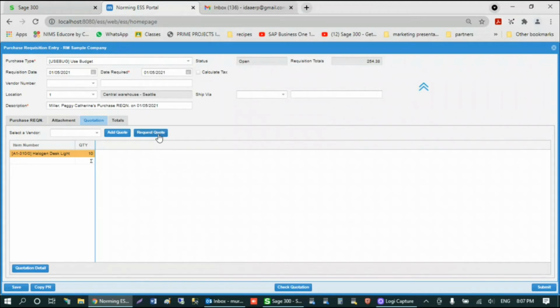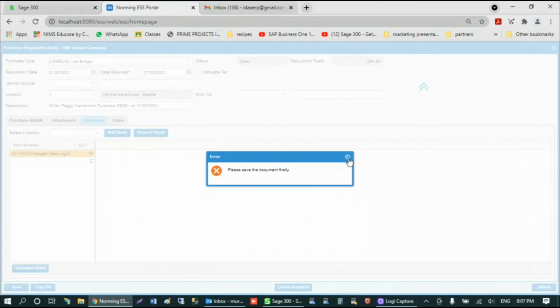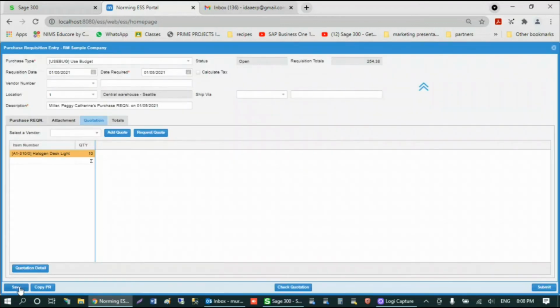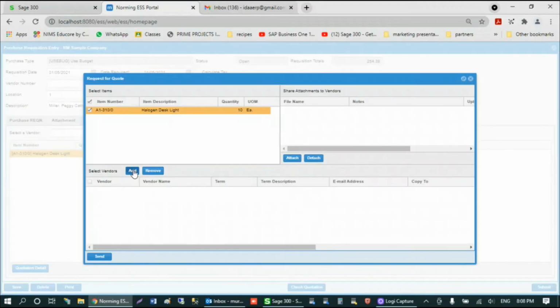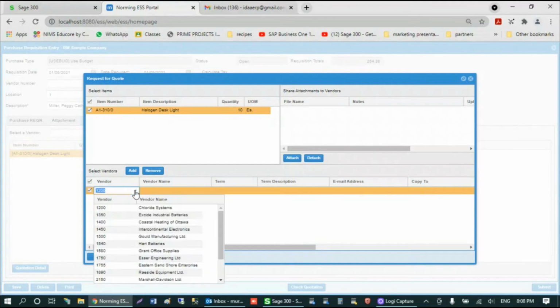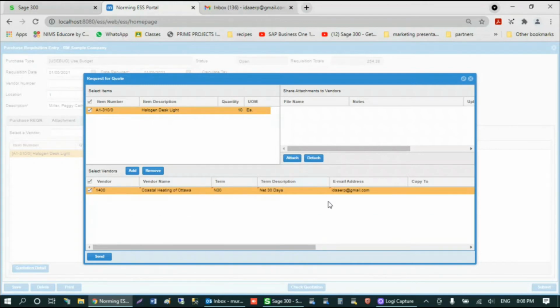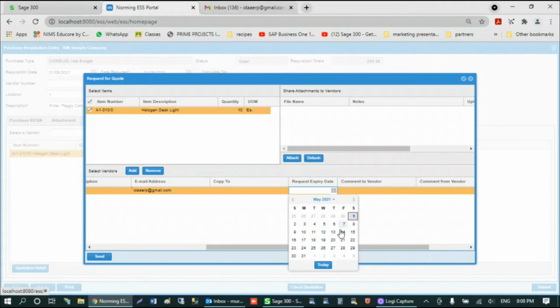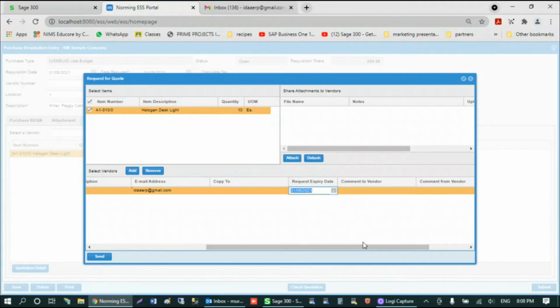I need to first save this document. Now I can add the vendors from whom I want to receive a quote. You can also even attach a specification or any other document along with this.